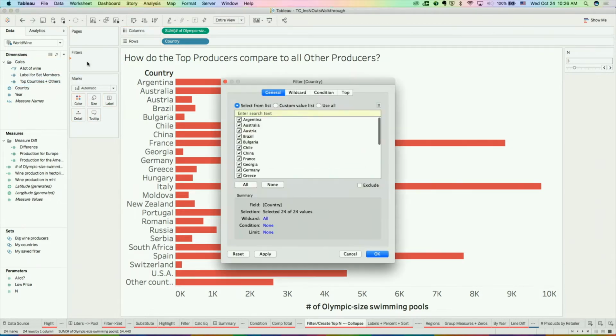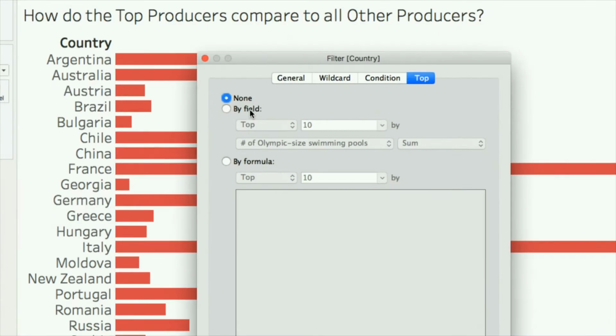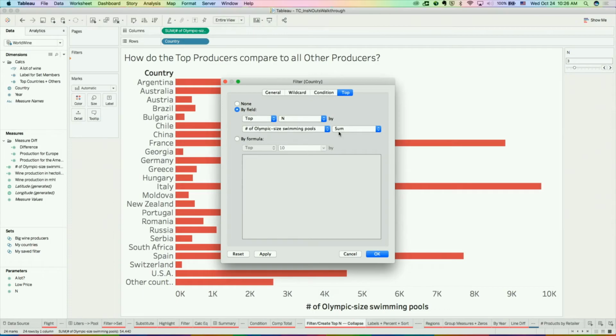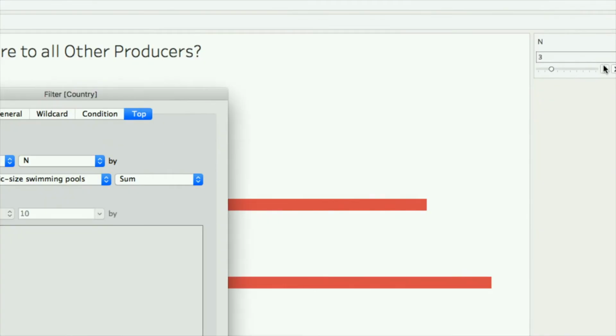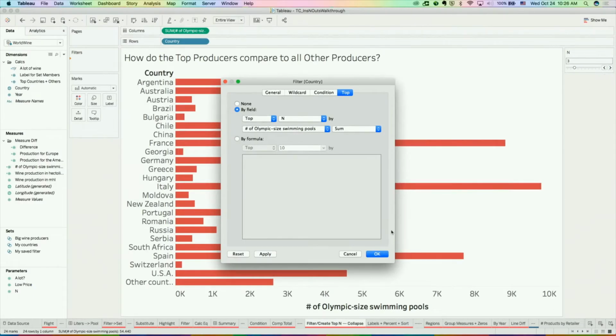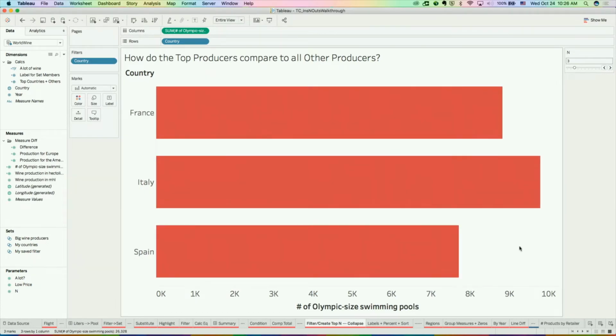I can drop my country field, use all values, right? Go to the top tab and specify my top. In this case, I can use n, and n is a parameter that I've been defining on the right side here. So as I change this, my set will change. So if I filter with this information, right, Tableau gives me the right values back. It gives me France, Italy, and Spain. But my question was, hey, how do each of these countries compare to the total wine production by countries not in that set? How does the Italian wine production compare to all other countries' production?